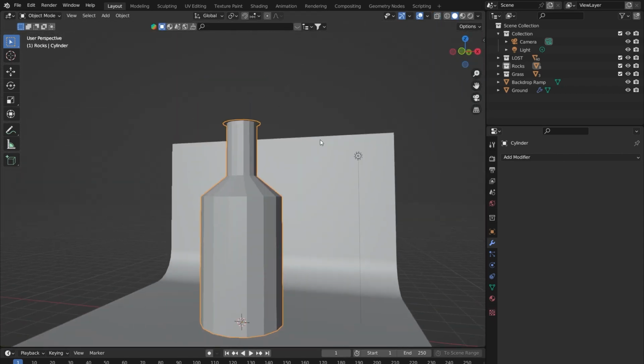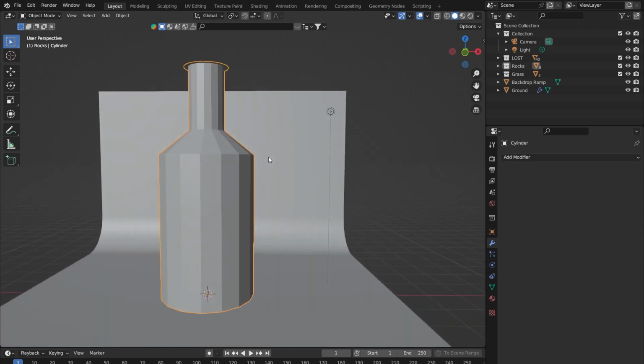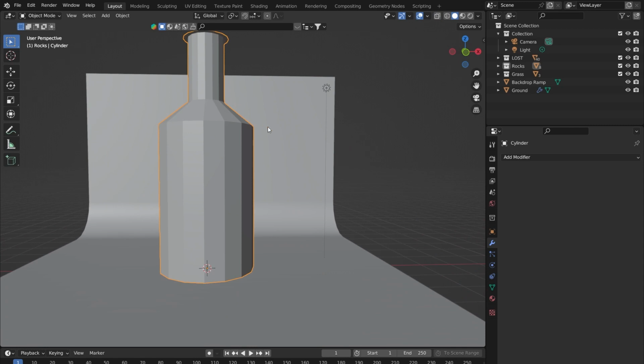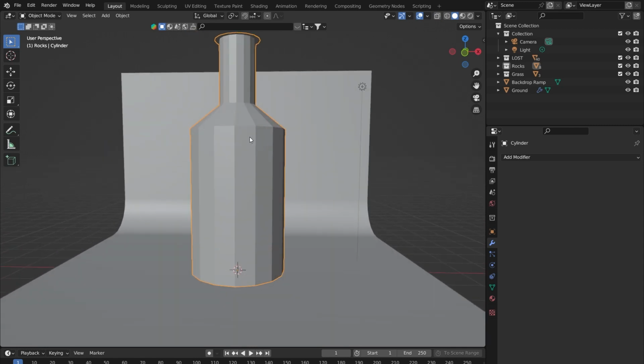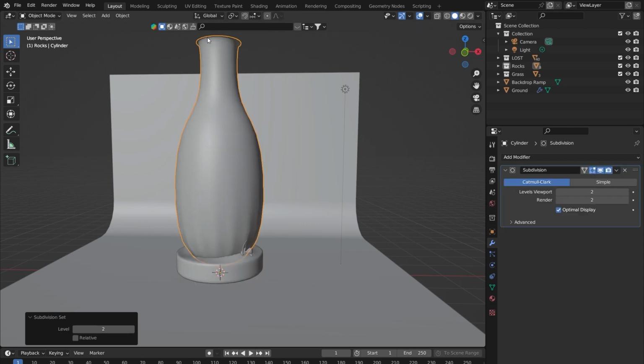I'll go out of wireframe mode so you can see the shape a little bit better. So we've got a bottle, and it's looking all right. And we'll right click and shade smooth and it will look a little bit better. And then we'll add a subdivision modifier, a non-destructive way of smoothing out the shape. So Control 2 is the shortcut for that.